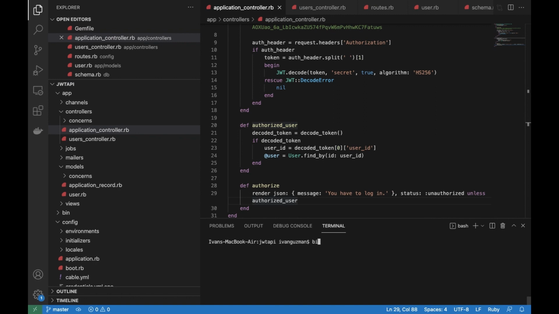Well, it's time to create a resource. I will use the Rails generate scaffold to create the book resource that will have a title, and I will put a reference to the user. It means the user could have many books, and I will add the option notice framework.